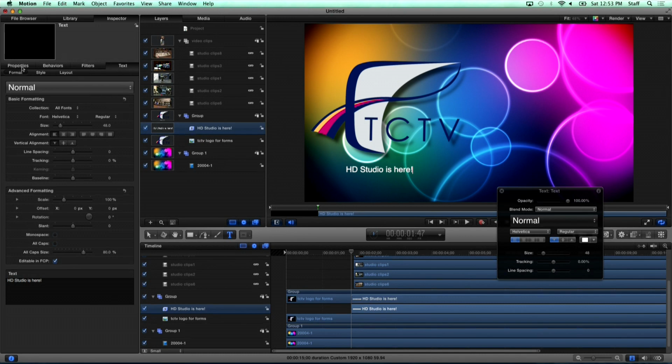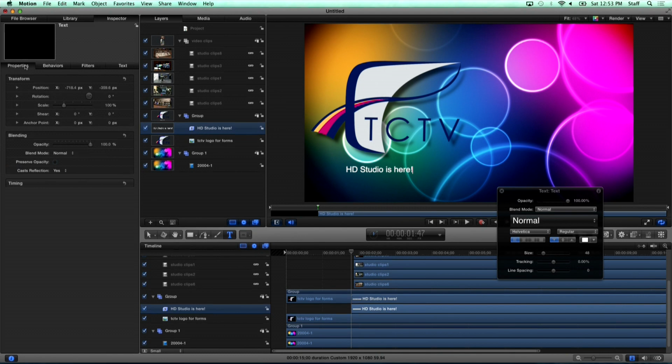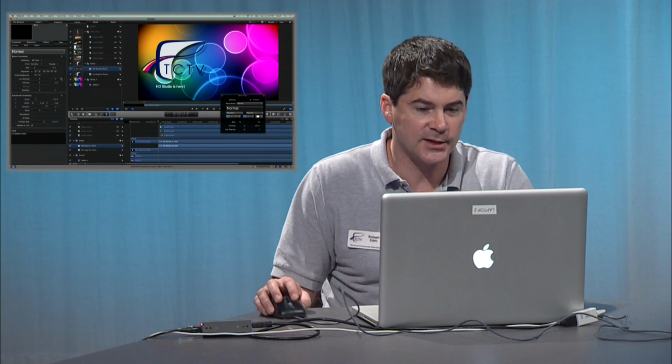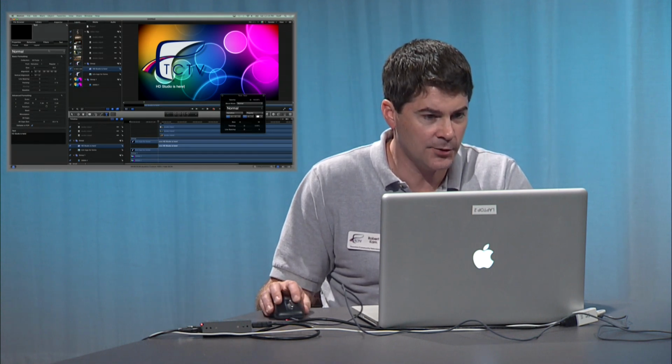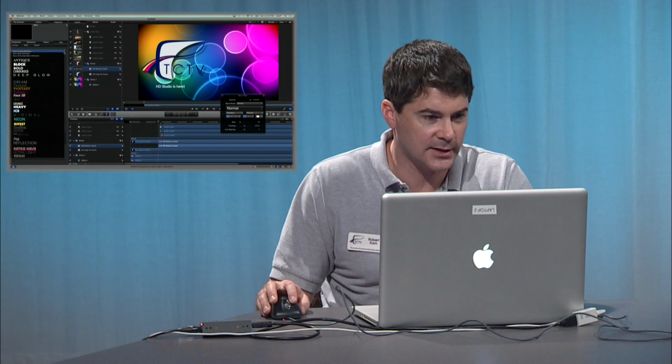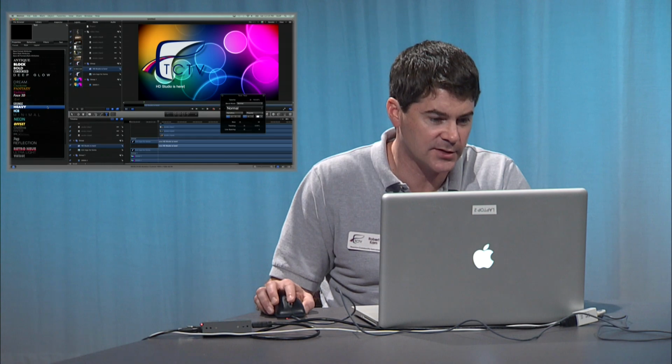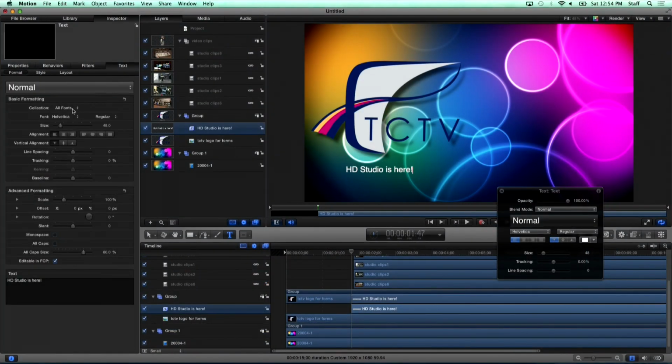So we're in our inspector, and in our inspector we've got 4 tabs. Properties, that's the positioning of the text, and we've been doing that already. That's what we've been using to make all these things move around. Behaviors, no behaviors, no filters, but in text, that's where you can change the font, and you can change other things in here. So let's change the font to something good. You have normal font. Let's see, and here we've got some big gaudy presets that you can just click on, or you can make all that stuff yourself.